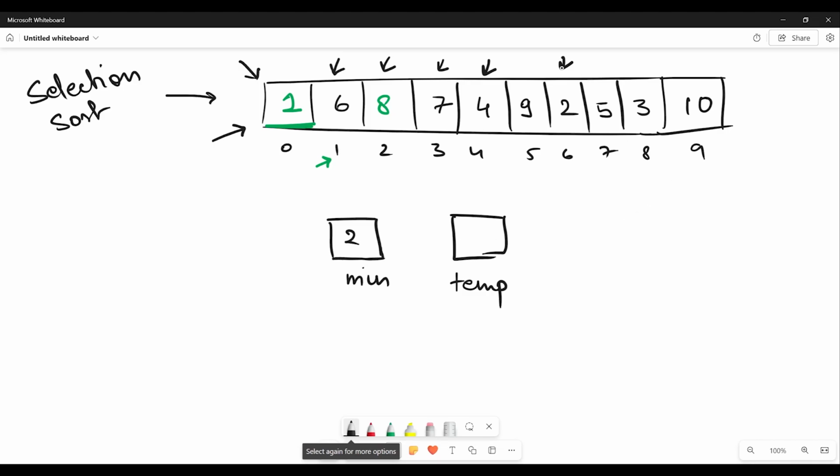Okay. And now you see that in the next other iterations, you will not find the next elements.